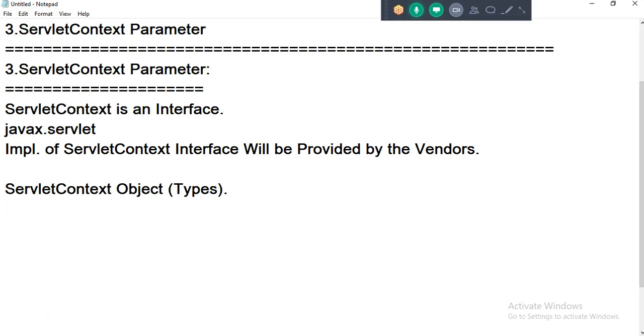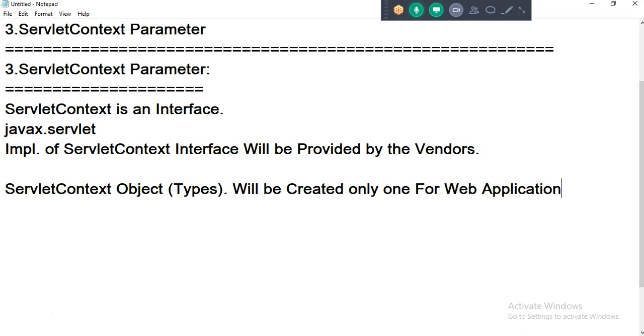This ServletContext object will be created only one for a web application, and it will be shared with all the servlets. Getting it? This is a very simple thing which I have written here.